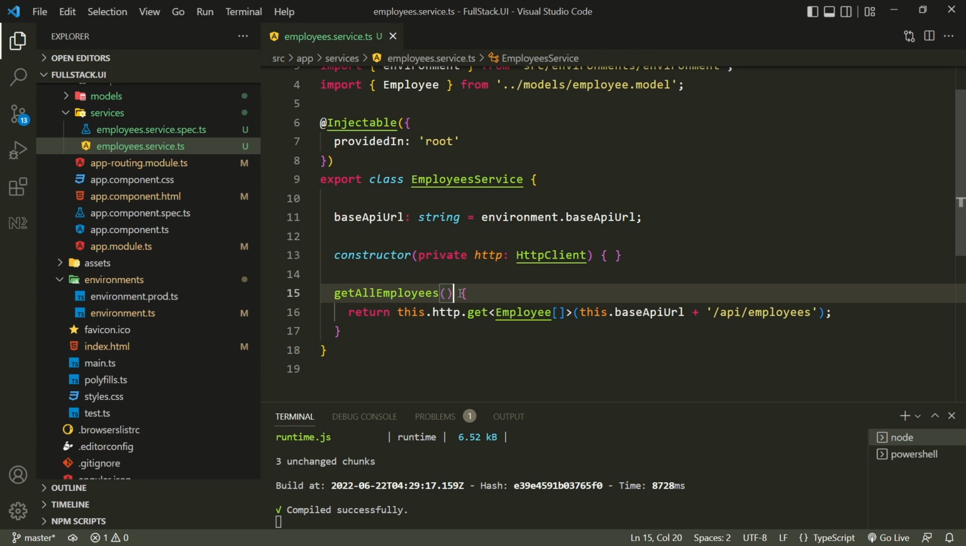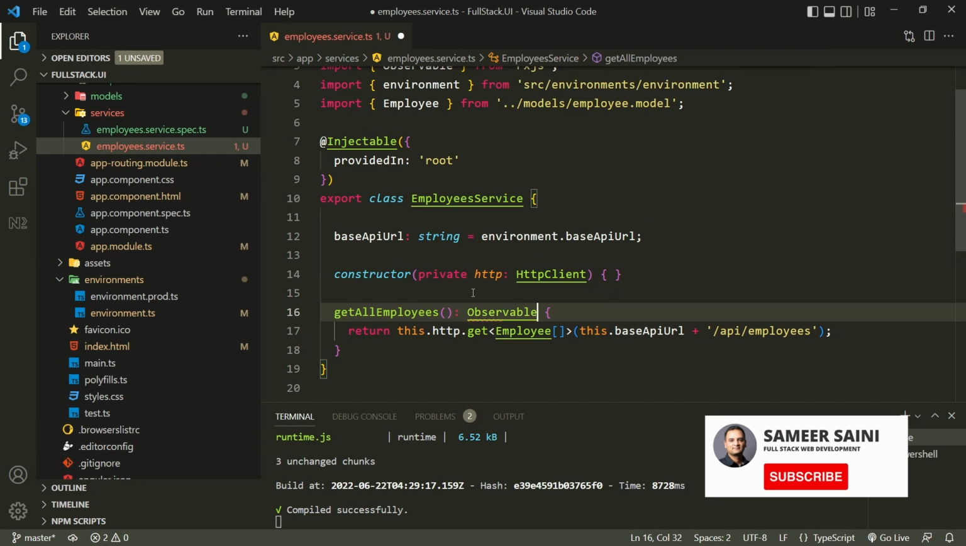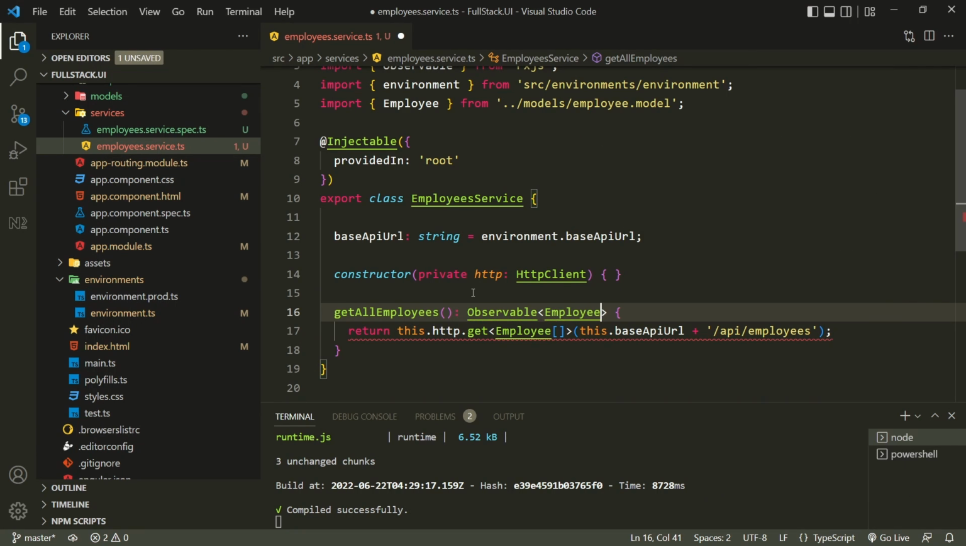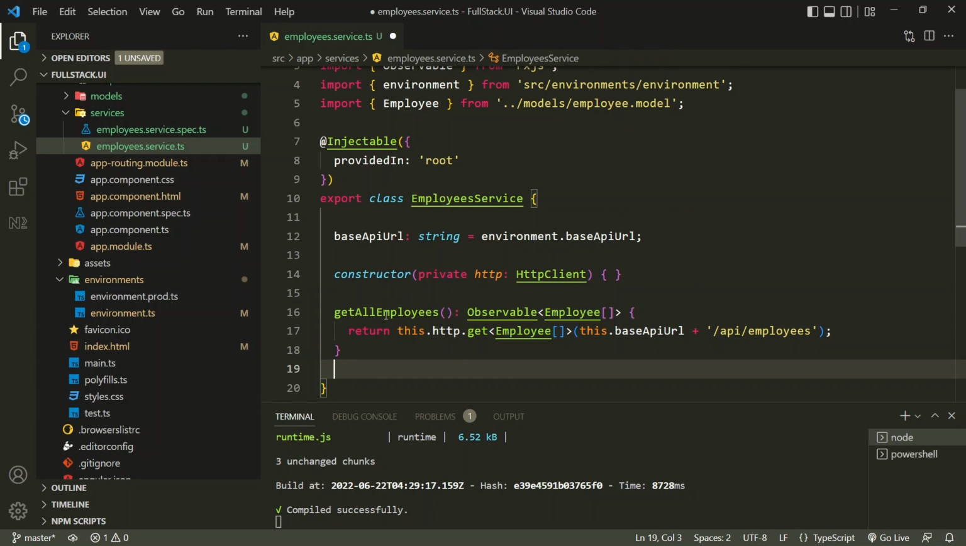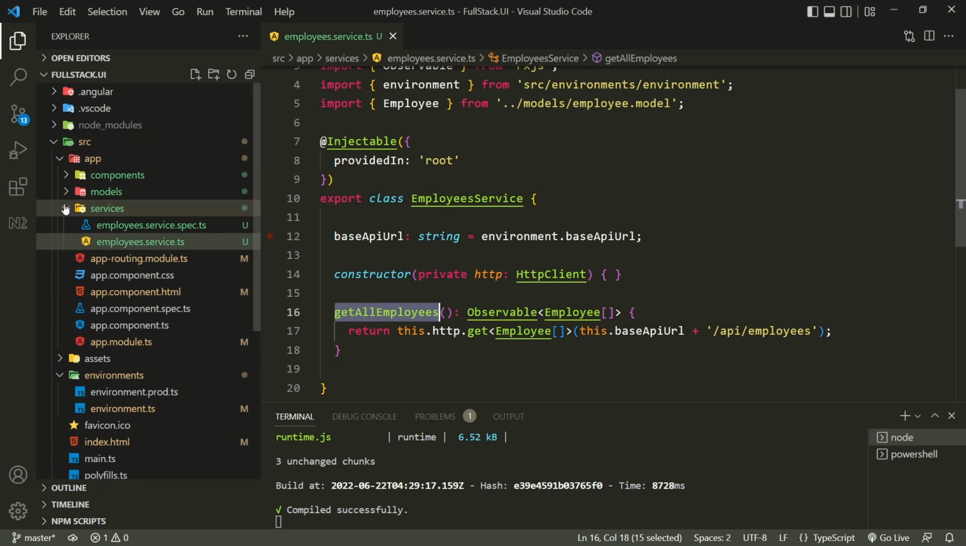And also I will add an observable type or return type of observable, and inside that I will pass the employee array. So our get all employees method is ready. It's now time to use it, and we have to use this from our app, from our employee list component.